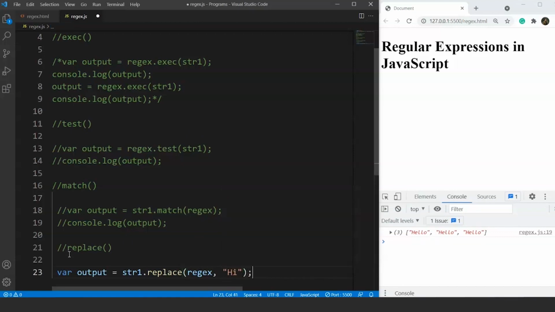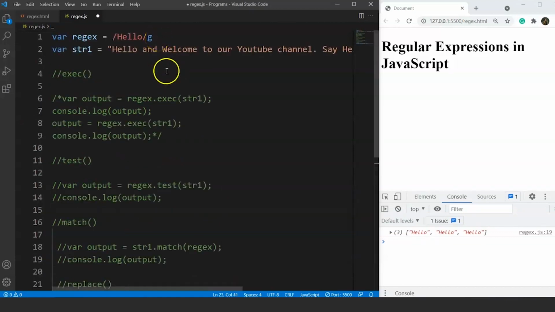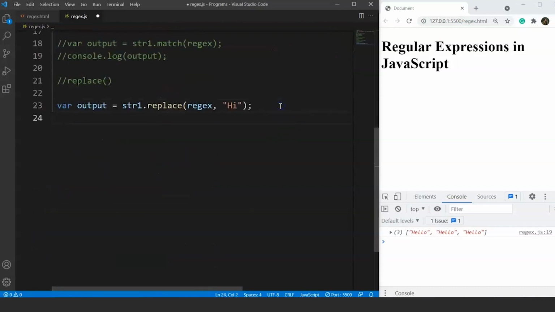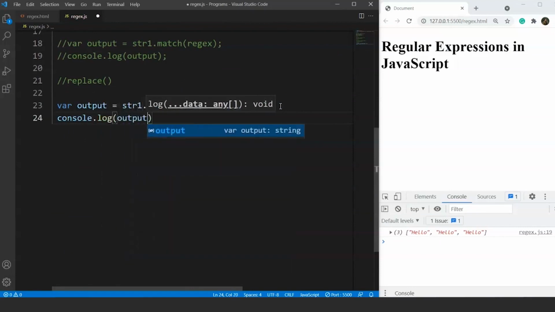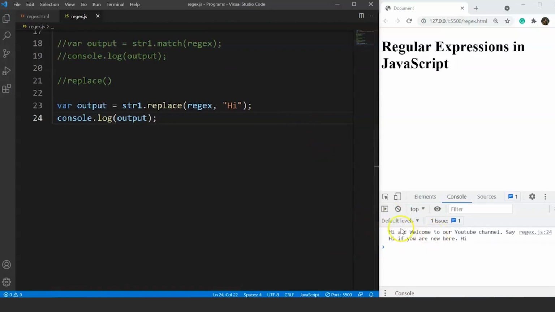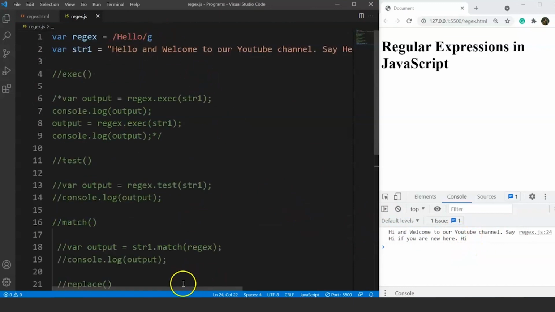Fine. Now check over here that we are using a modifier, the global modifier. Now if we print this on the console, if we write console.log and output, and save it, we'll get to know that all the hello words in the string are replaced with the word hi. You can see over here hi and welcome to the YouTube channel. Say hi if you are new here, and then we have a hi. You can see that all the hello words are replaced with the word hi. Now if we remove this global modifier and save it, you can see only the first hello word is replaced.